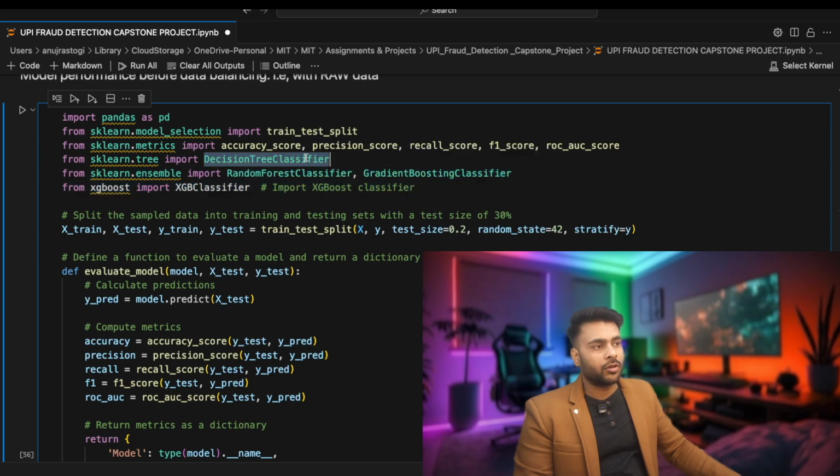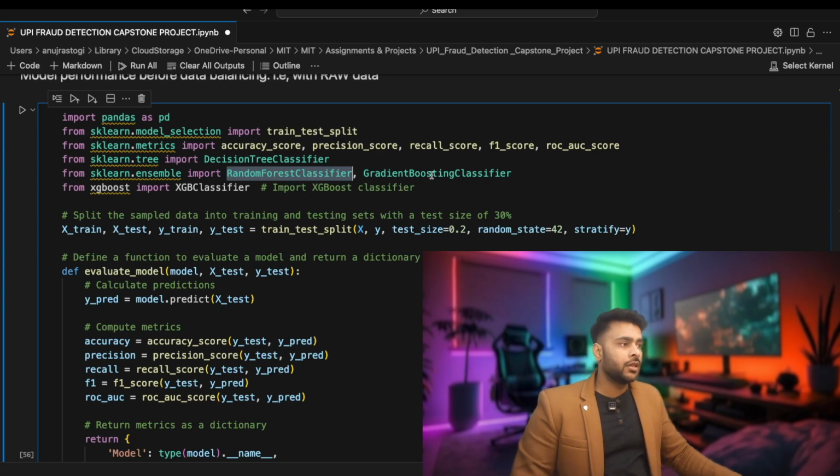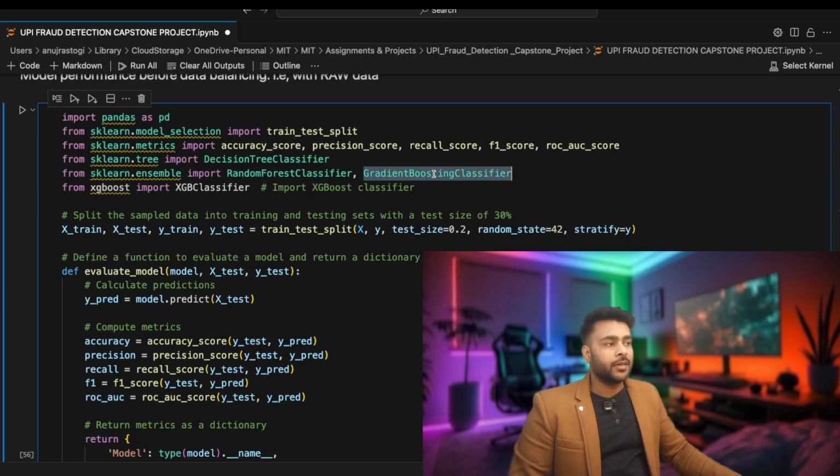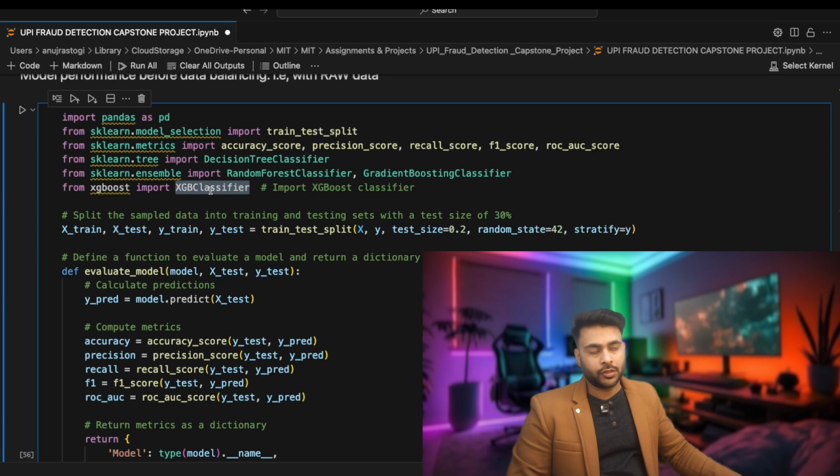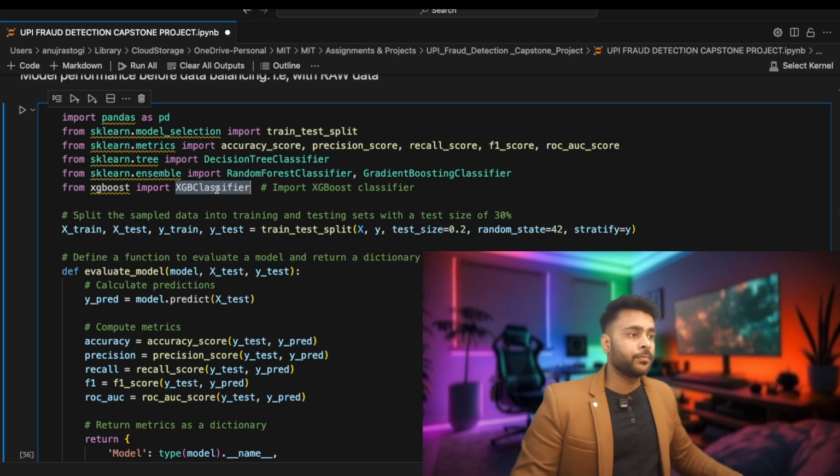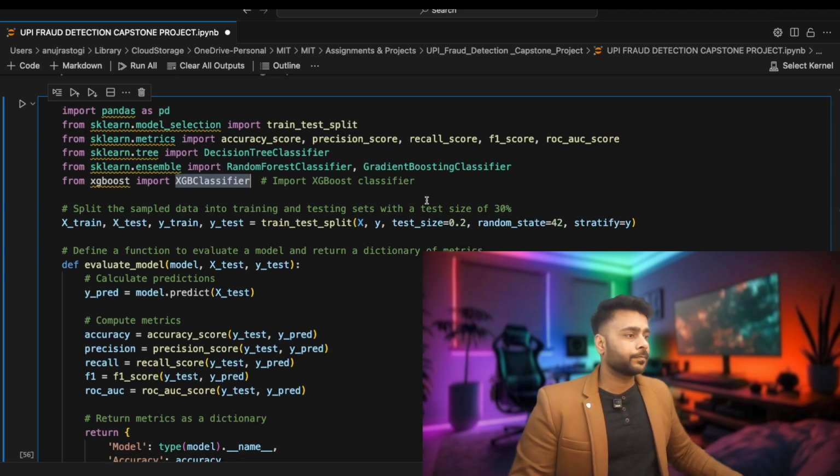The traditional model is decision tree. Then I have an advanced model, which is your random forest classifier. This is quite advanced. Then I have taken gradient boosting, and the final one is the extreme version of gradient boosting. These three algorithms, as you can see, are very common and popular now because they are getting matured now. So I've used them.